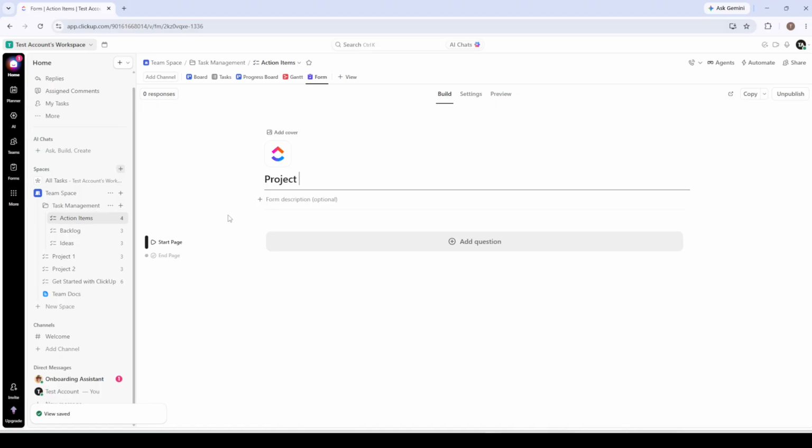Choose something descriptive that reflects its purpose, like Project Inquiry Form or Bug Report Submission, because this name will appear in the Forms browser tab when someone opens the link. Once you have typed the name, click Add View, and your blank form will load instantly. You are now on the Build tab, which is where the real work happens.